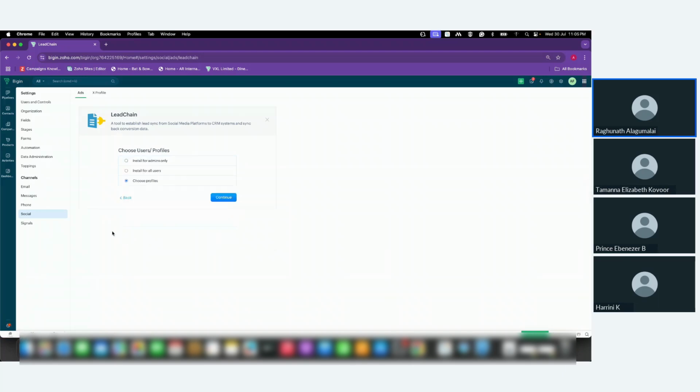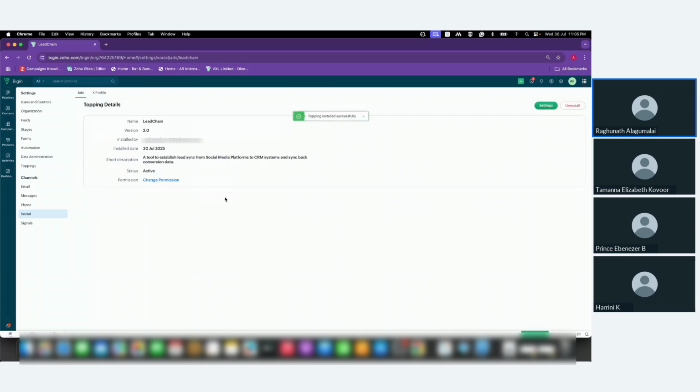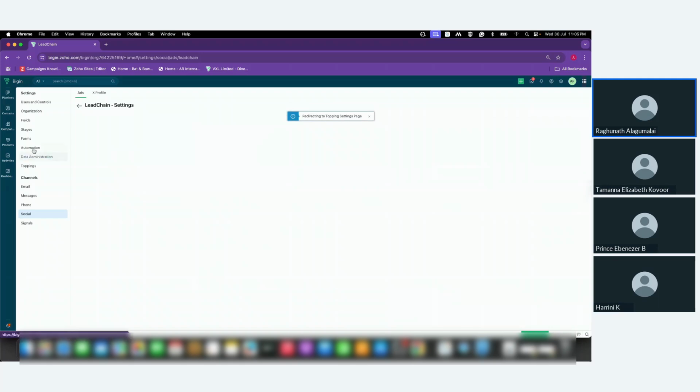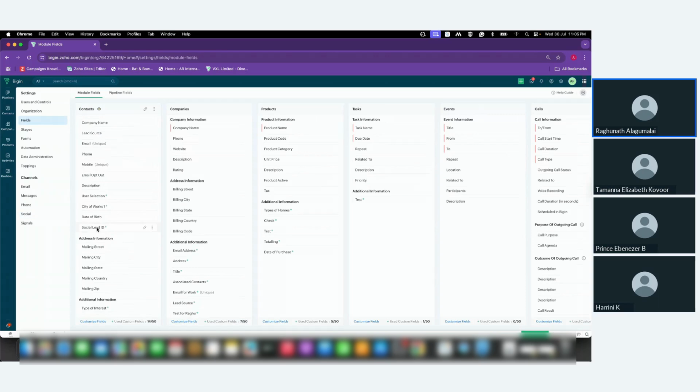For this demo, I will choose Install for admins only and hit the Confirm button. The installation will take a few seconds, and once done, you will be redirected to the LeadChain interface. Meanwhile, there is one other process which will be happening, which is that a custom field will be created in your Bigin account, which will be named Social Lead ID. This Social Lead ID will play a vital role when you are pushing the leads from your Facebook or any social media platform into Bigin, which is supported via LeadChain topping.